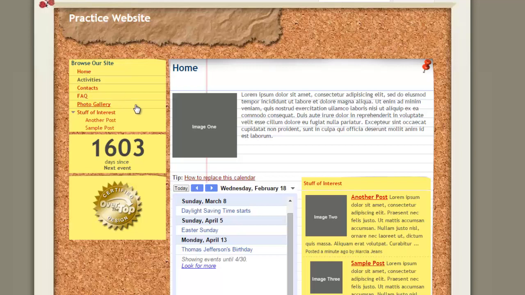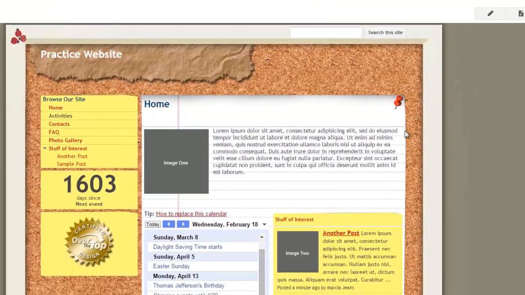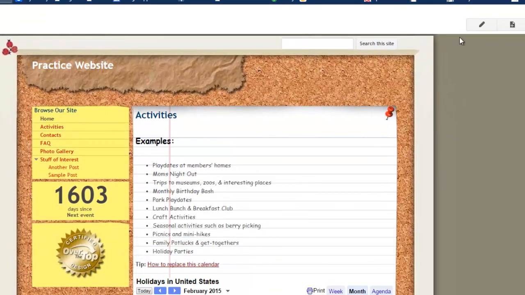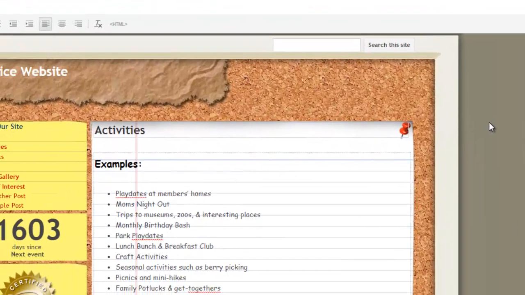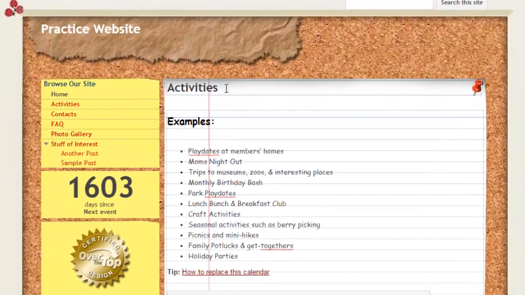What are your big, broad categories or pages you want? And how you do that is you go to the one you want to change. So maybe I don't want one called Activities. And I go to the pencil up in the top right hand corner. So that means I'm going to edit this page. And where it says Activities, I may just change it to Homework.